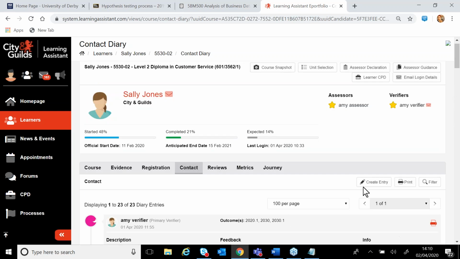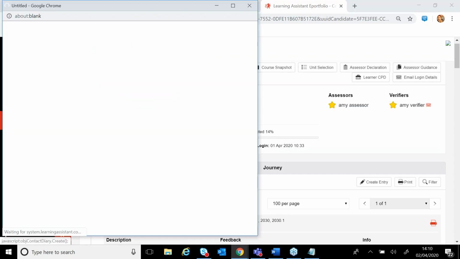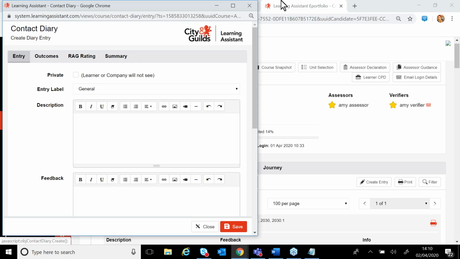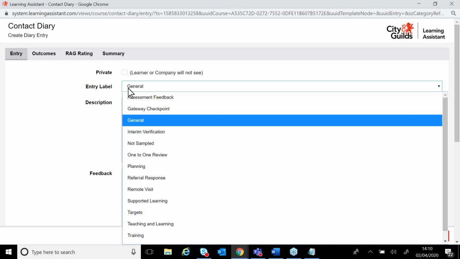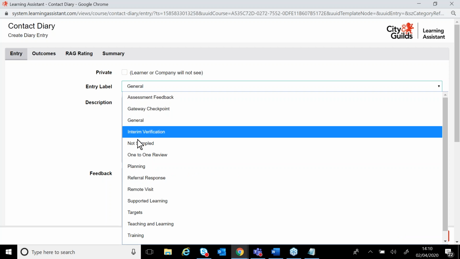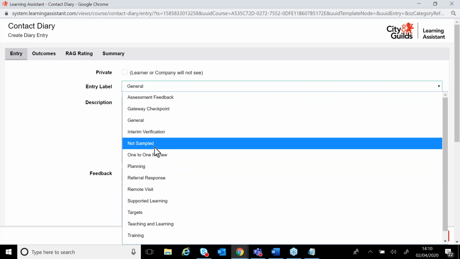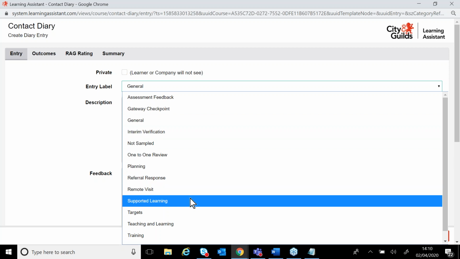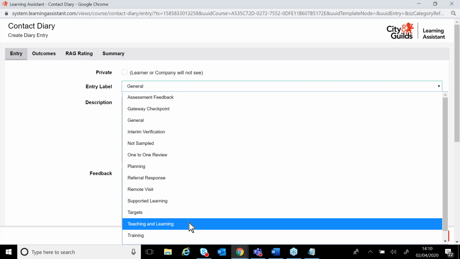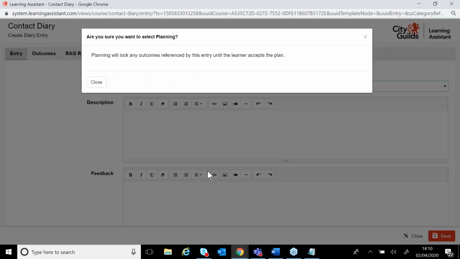So when you click into contact and create an entry, it will bring up this pop-up. So in here you've got something called entry label, and that is really important to change. So it will be automatically pre-populated to general. And then it's worth having a look and just seeing what's in here. So you've got things like planning, which we're going to click on. You've got supported learning for additional learner needs, teaching and learning. It's just a really good way to identify what you're doing with the learner at that particular point.